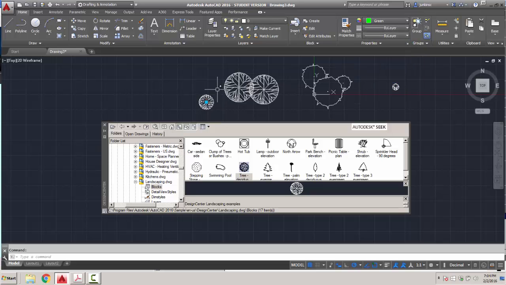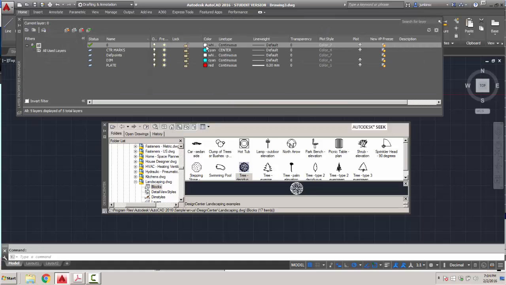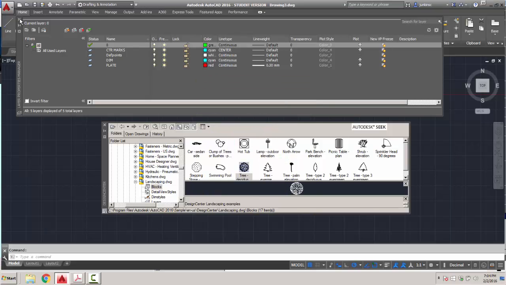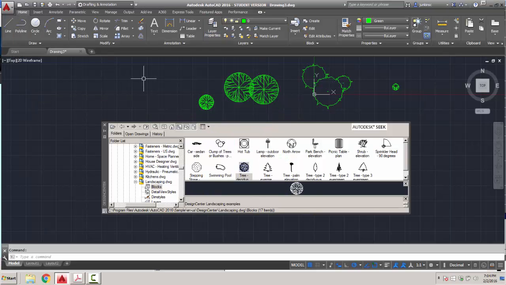Not sure why they don't change color though. So I think to get them to change color, they're probably coming in at whatever the layer is. So let's change the color on the layer. Let's see if that makes them change. Yep, so they're set up by layer on the colors themselves.